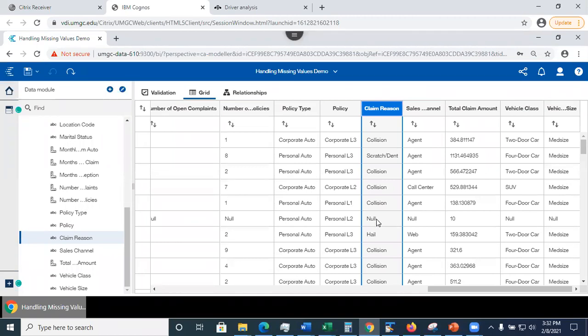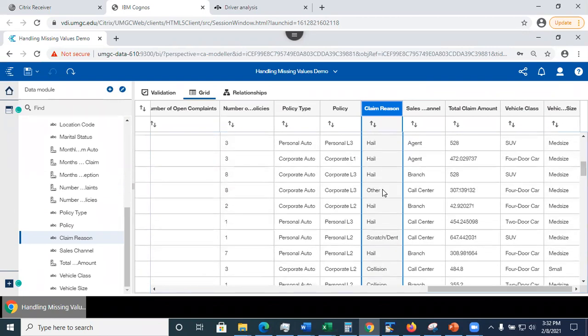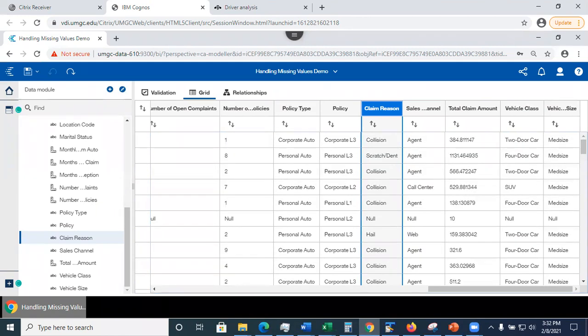Null stands for missing value. The value was not specified and is loaded as null. And if I scroll down further, I have another category called other. So for the purpose of my analysis, I have several options on how to handle missing values.